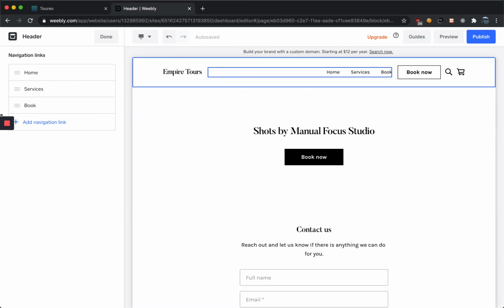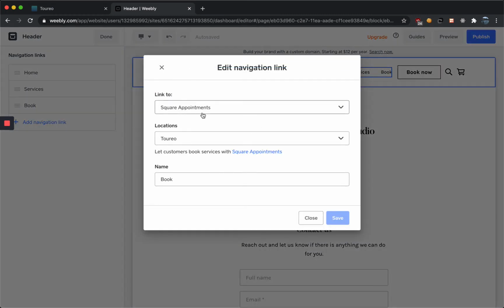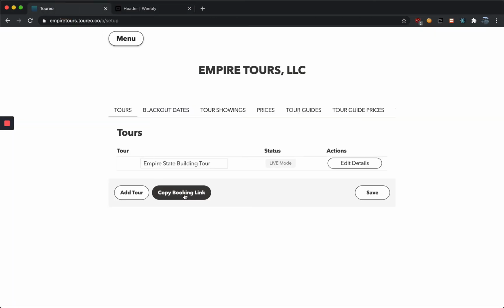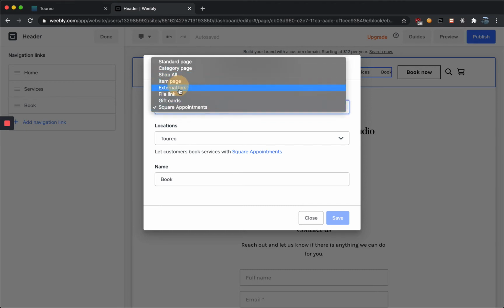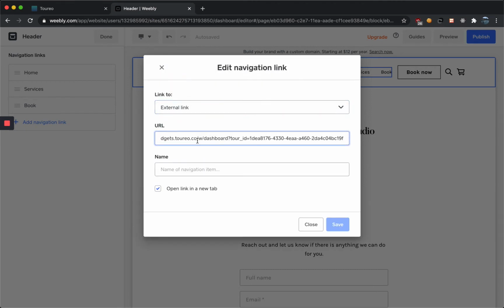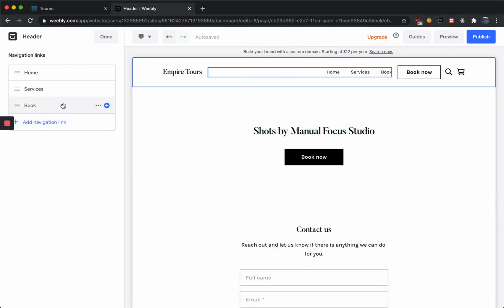And let's change, oh, sorry, that's a different tab, but let's change the navigation link to, this is where we come into our dashboard view. We copied the booking link, and we can say, okay, link to, we want an external link, paste it in, and open in a new tab. Book. Perfect. So that navigation link links out.